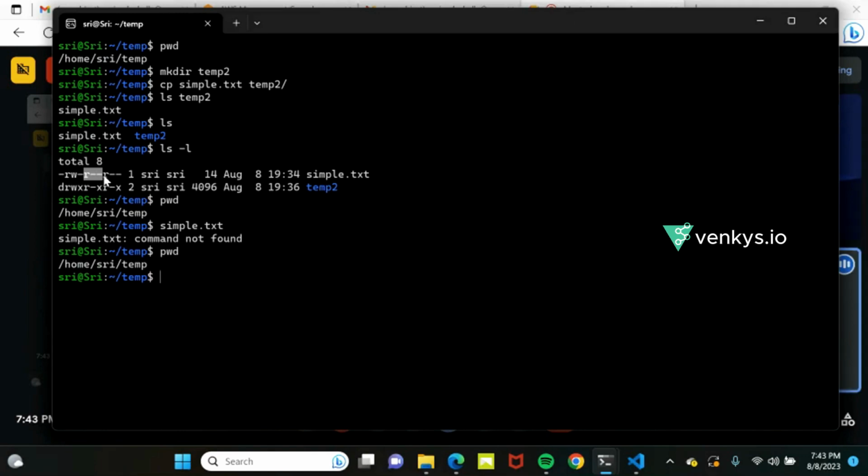Is there a way to change that? Yeah, of course, we can change it. That's the beauty of it. You will get that in your lab as well, how to change that. So that's the group. The third category is for others who don't belong to my group. So what we are saying is, simple.txt can be read and written by you, and can only be read by members of your group, and can only be read by others, anybody who is not in my group. That's what we are saying.